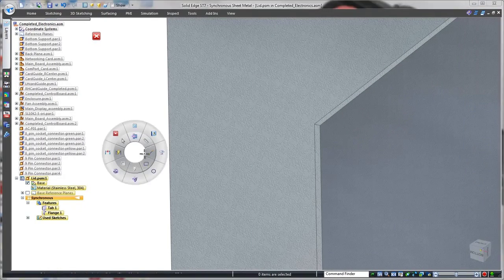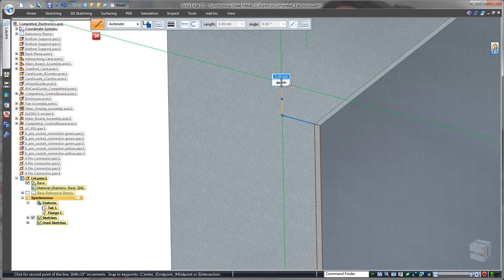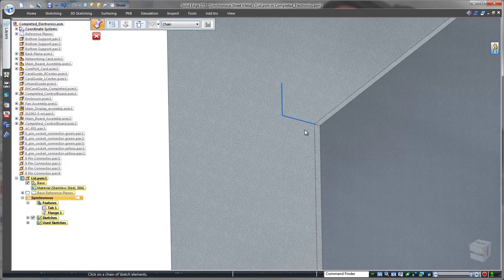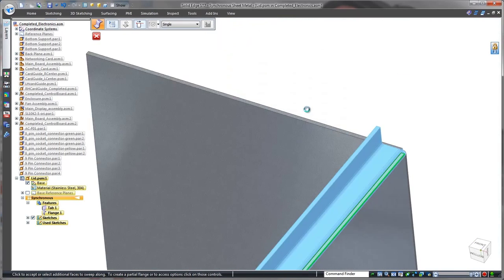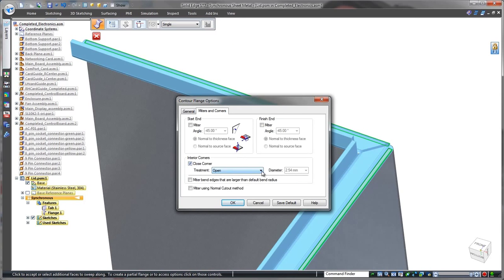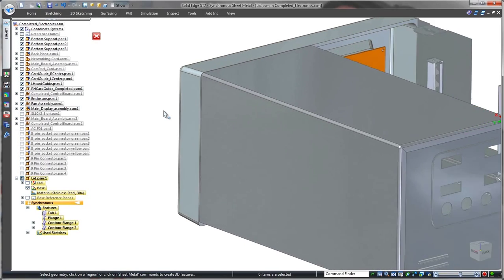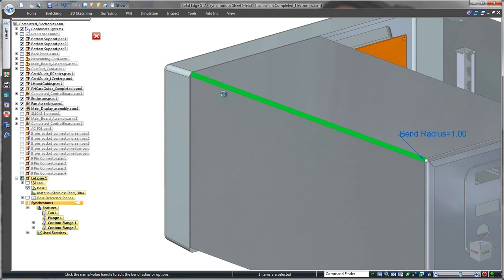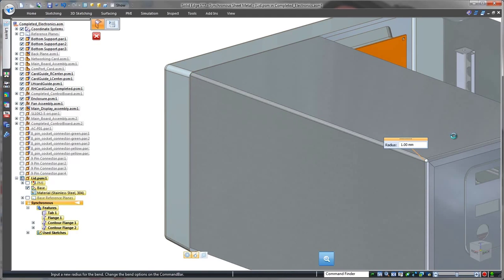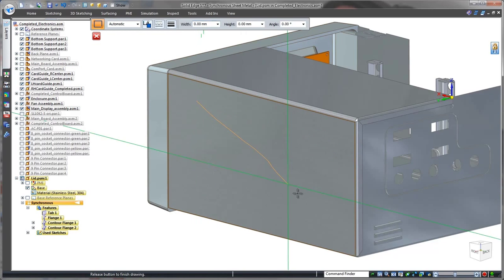On the front of the lid, we need a flange that wraps to the underside of the control panel. The contour flange command not only creates a more complex flange that will fit just right, it also allows us to close the inside corners too. Notice this bend radius doesn't match the rounded corner of the control panel. No need to access the history tree, just select the bend and change the radius. Again, that was easy.